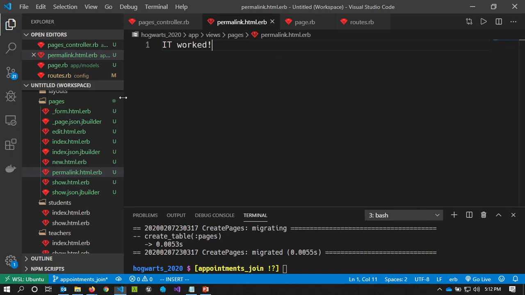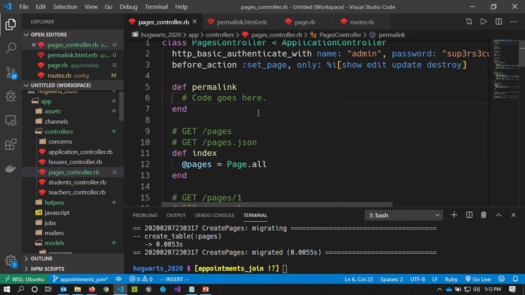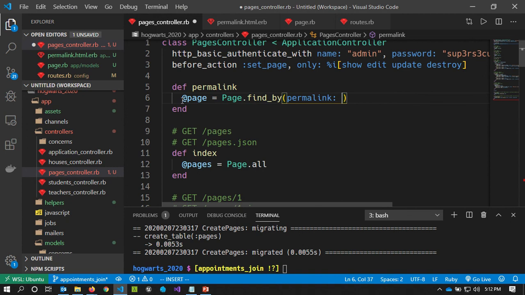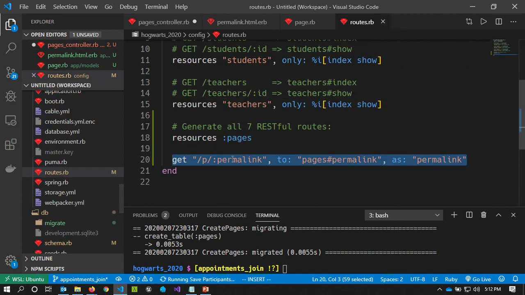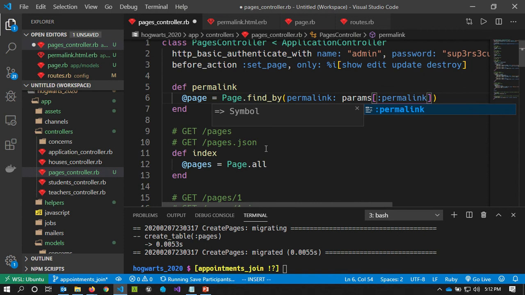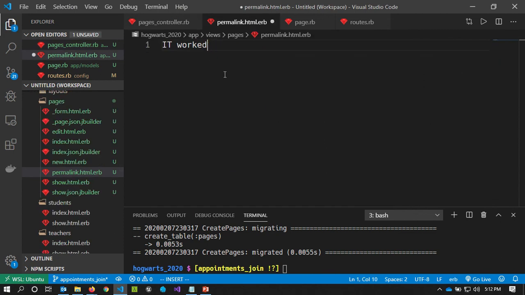So that's good. And now all we need to do is just make sure that we load up the right page. So I'm going to say page, I'm going to go to the page model, I'm going to find by a permalink. And I know that because of my routing system, I've got a placeholder called :permalink. I can just get that from my params hash. And once I have that object available to me, then I can go over here and I can display it.